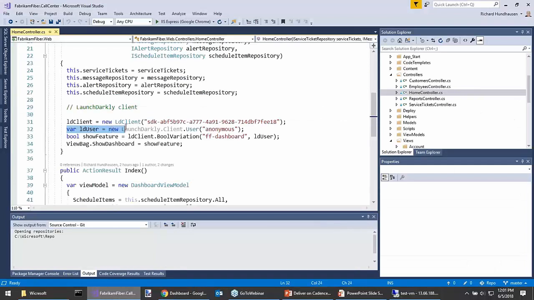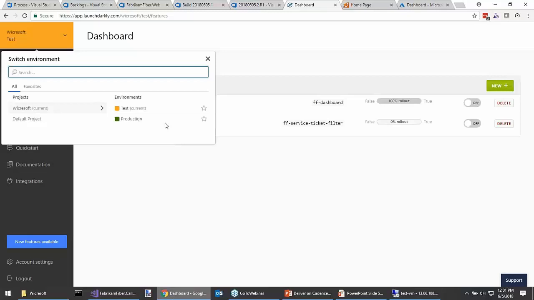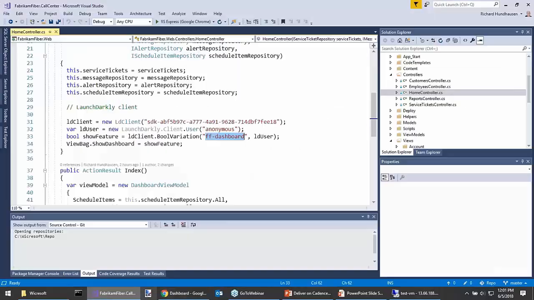I then spin up an instance of a user, and I'm just using a hard-coded anonymous user, but this could be from some user ID or session ID, or however you maintain user uniqueness when people are signed in. And then it's literally this simple. I say, hey, is that feature flag, dashboard, the name of this thing here, on or off for that user? And you can even add a third argument here, which is sort of the default: if you can't connect or you can't find it, or if there's an error, just assume it's off. And then I store that into a ViewBag, which I then pull up in the client-side code, and I show or hide this.